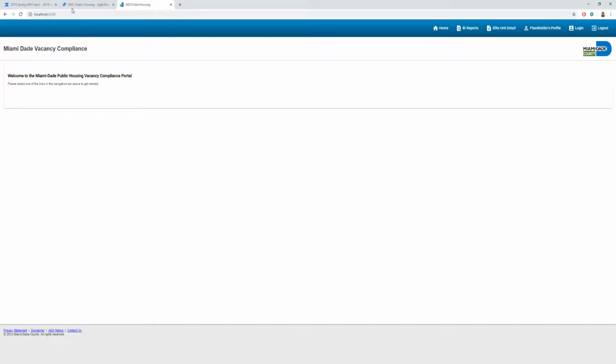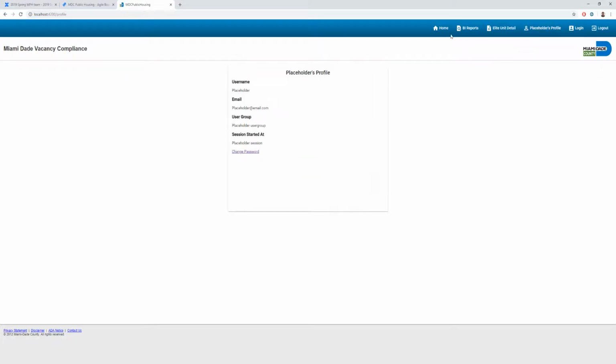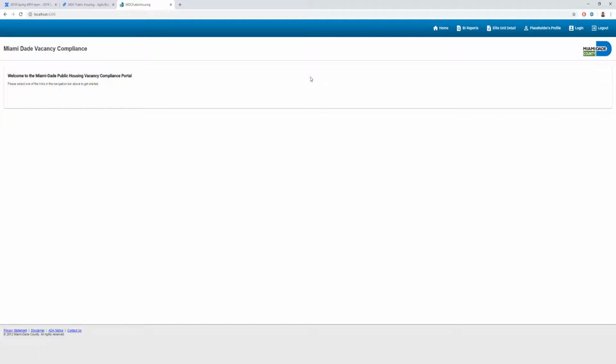The next one we were looking at is obviously, can we see the navigation bar and does it work? If we go ahead and redirect to our login or placeholder's profile or even our home, we see that not only is the navigation bar consistent through every page, but the routing actually works.